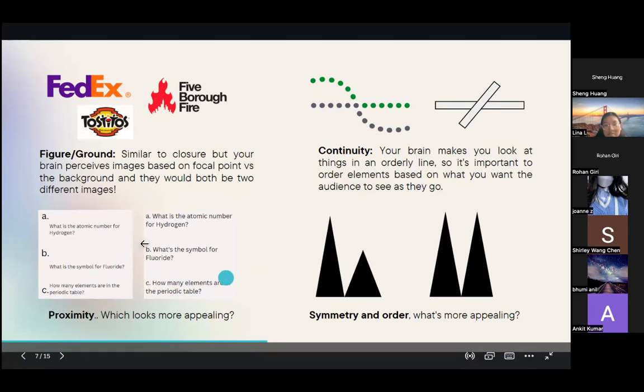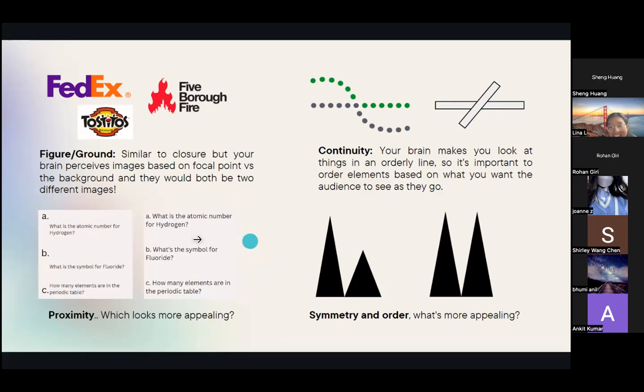Okay, no, I mean this image or this image. I think, okay, second one, right? So the second one might be a little more organized to you. So that's how you should probably organize your elements.